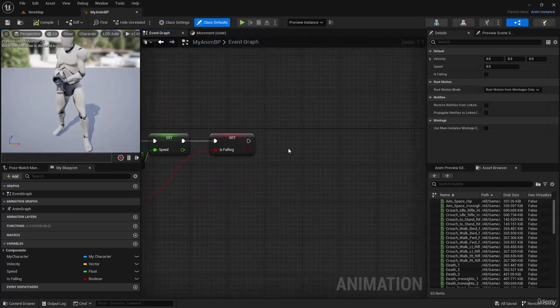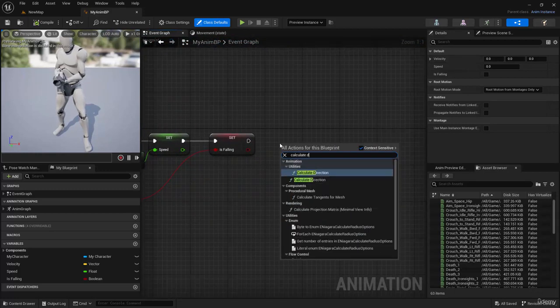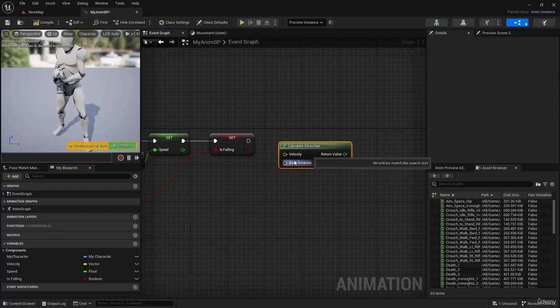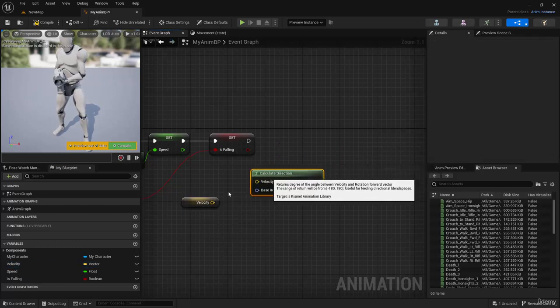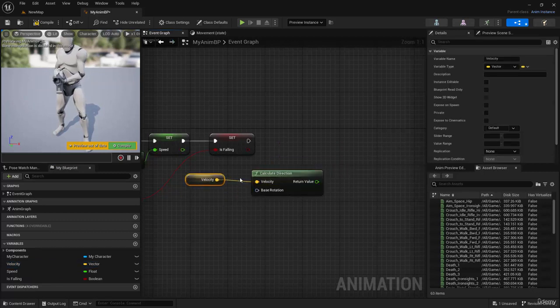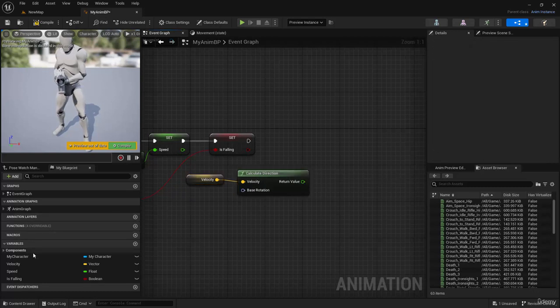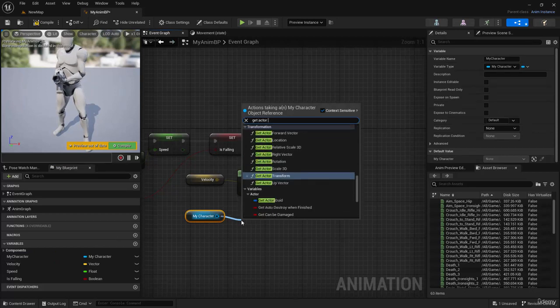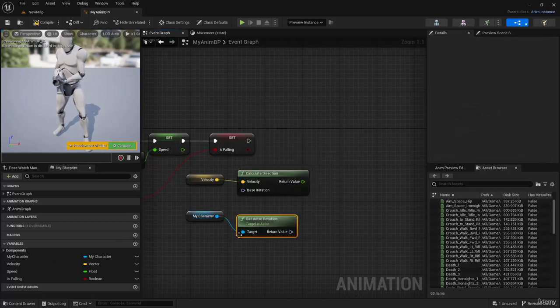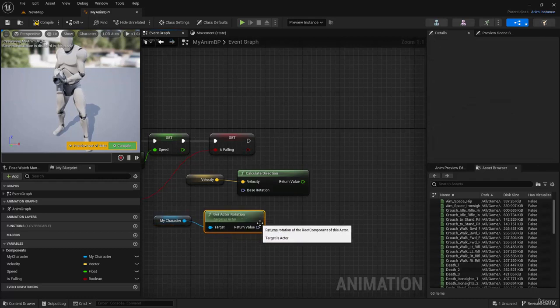And then I'm going to add a calculate direction node. Given an actor's velocity and rotation, this node can calculate the direction that the actor is currently moving horizontally. In other words, along the XY plane. So now I'm going to drag a copy of the velocity variable into the graph and connect it to the velocity pin. And then I'm going to drag in a copy of the myCharacter variable. And then drag a wire out of that and create a getActor rotation node. And so now I can connect the output of that to the base rotation pin.